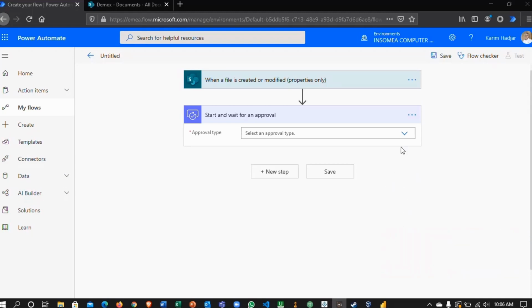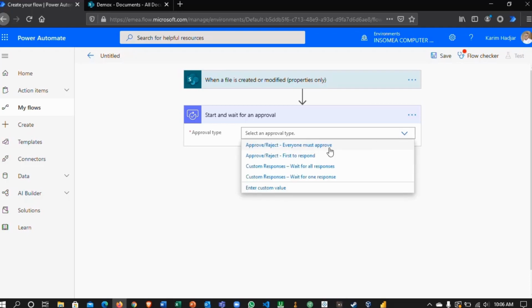Let's decide now on the approval type. We click here on the drop down list. As you can see, we have different possibilities, and we are going to choose first to respond. So later on we will select the list of people, the top management, and if the first one of them accepts, we will consider that the approval is done. So let's select first to respond.